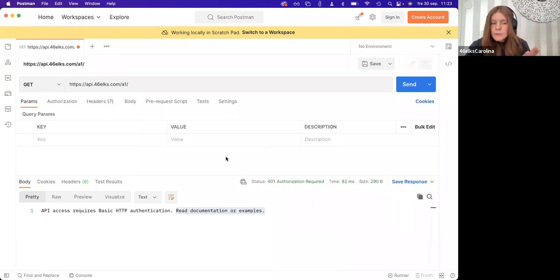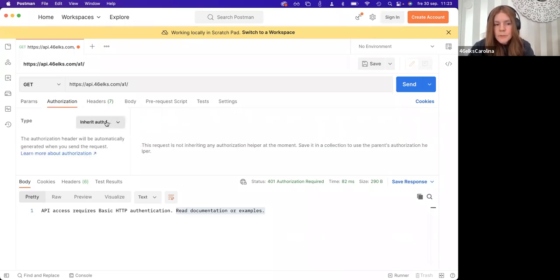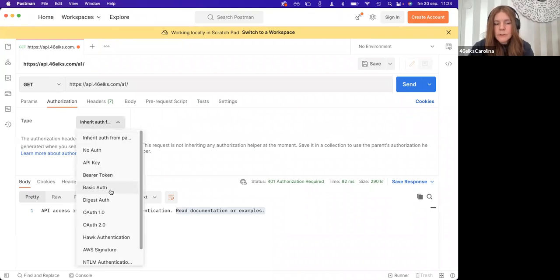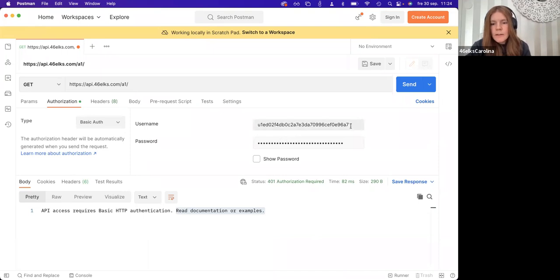So in order to authorize ourselves and use our keys to open this door, we're going to go to this tab called Authorization. We're going to click here and click on Basic Auth, so we do a basic auth in order to unlock this door. Here it's saying that we should enter our username and our password. What we're trying to do now is use the 46 Säll API, and we need to insert our username and our password.